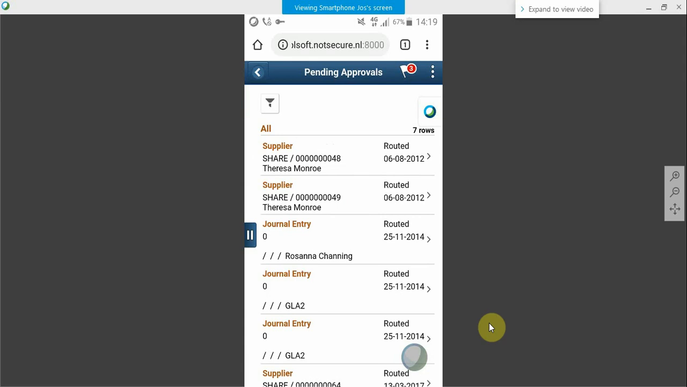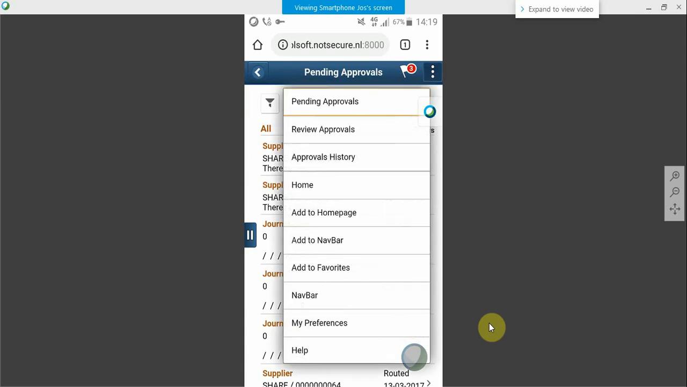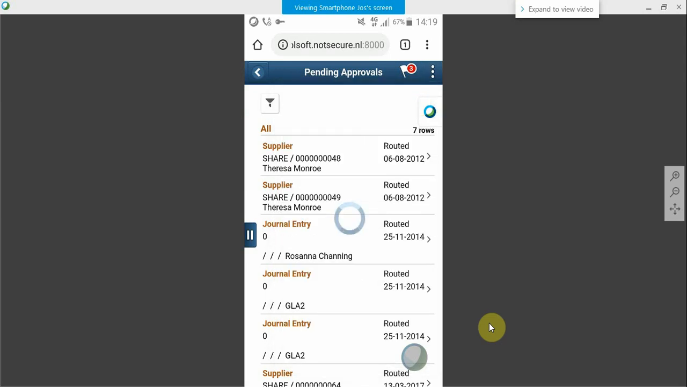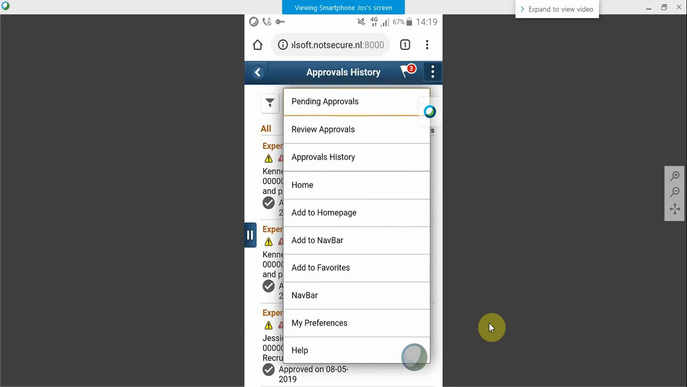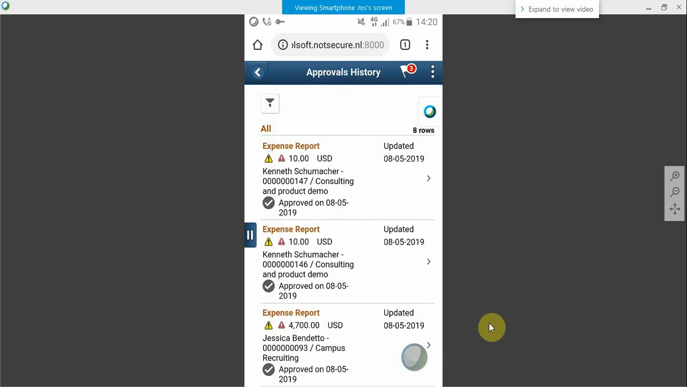And as a manager, I can open up my approval history as well, by clicking on the actions, the three dots on the right upper side of the page. That's where you can open up your action list with all your other shortcuts to the home page and so on, and your preferences. In this case, I'm opening up approvals history, and as a manager, I can see all the approvals that I've approved in the past. So I also have an audit trail and a history.